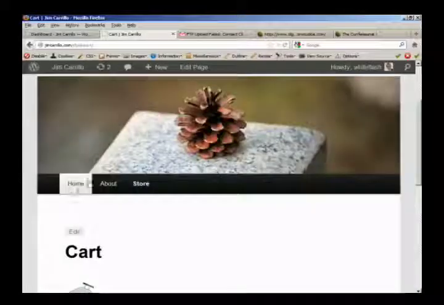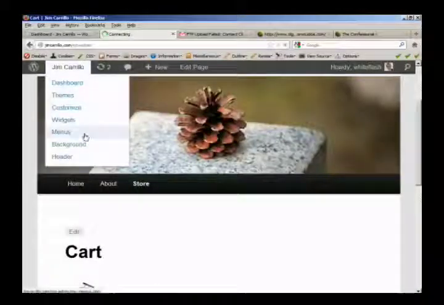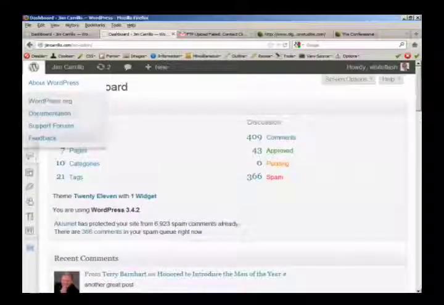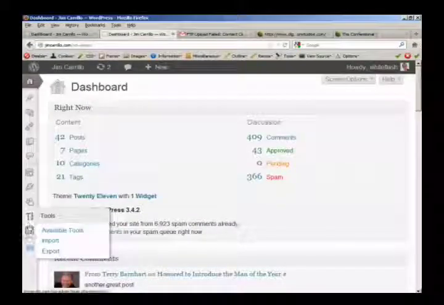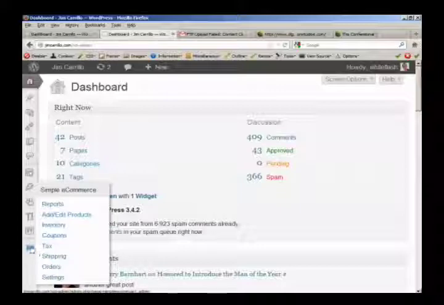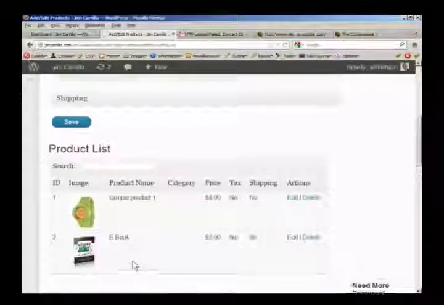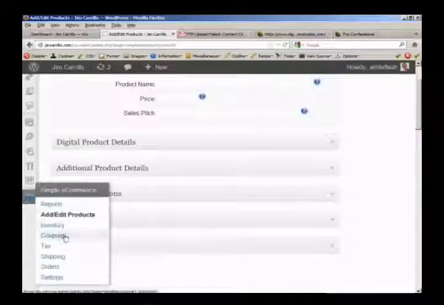Well, let's go check it out. I'm going to go to my dashboard. We're going to take a look. On the left-hand side is my area for my toolbars and menu items. The very bottom is Simple E-Commerce. By the way, simple and easy, right? I like those words. I can click add and edit products, and that's how I got my products in there. So you see my product list. I've got the two products down here. But what you wanted to know was coupons, right?